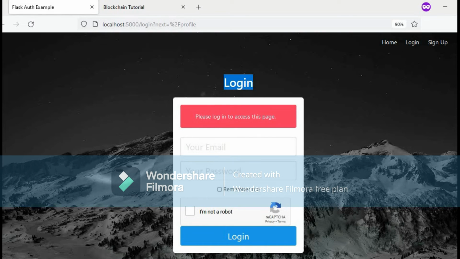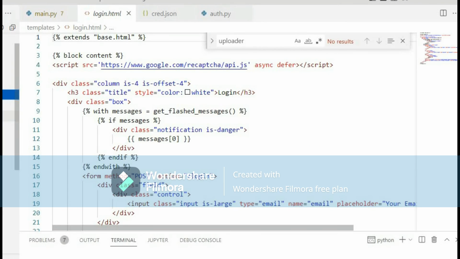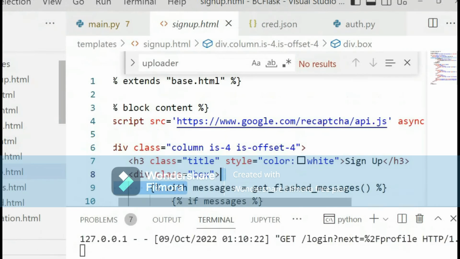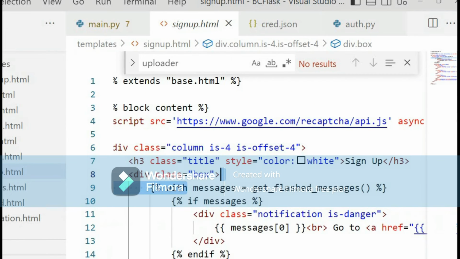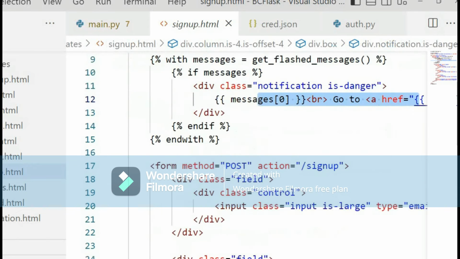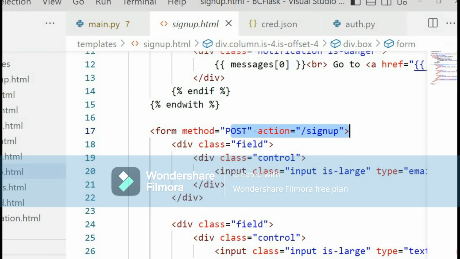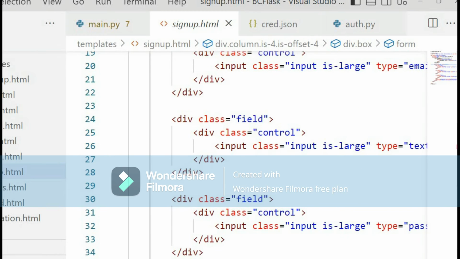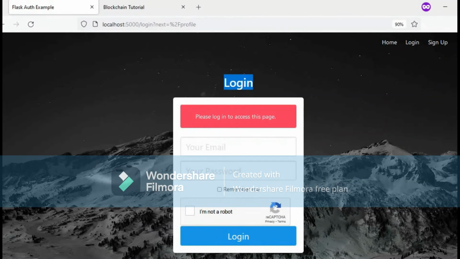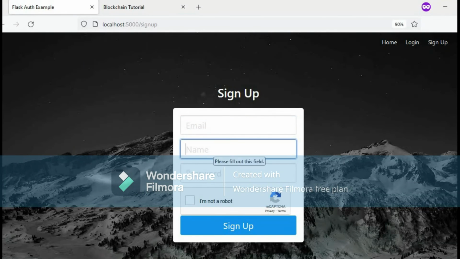Now we need to look at the login HTML and sign up HTML. We'll look at them one by one. In the login.html, first we'll see the sign up. In the sign up.html, we have this Jinja notification, what is the message and all. We have this post form with the sign up route as the action, and here we take 3 input parameters, that is email, name and password, and that we can see in the sign up page: email, name and password.